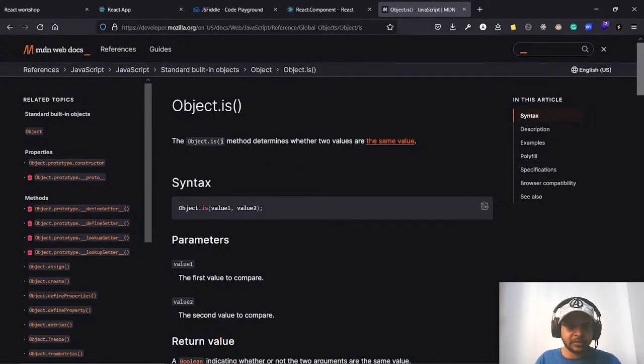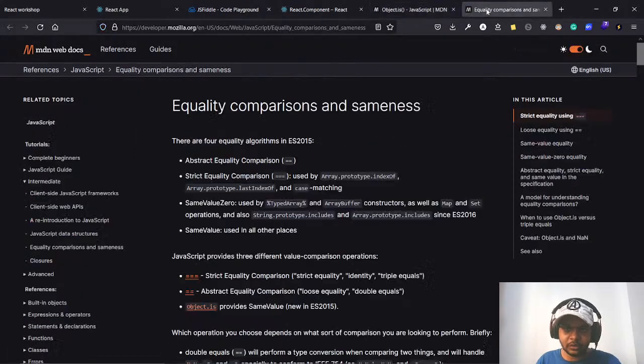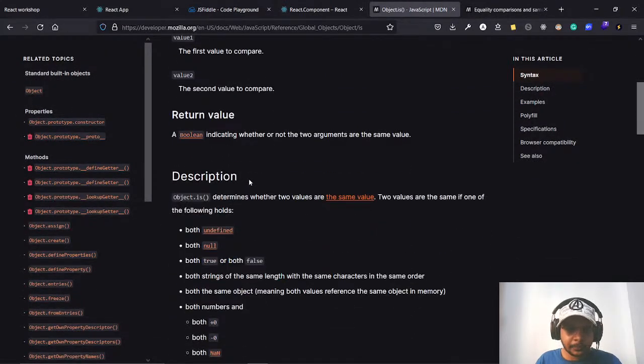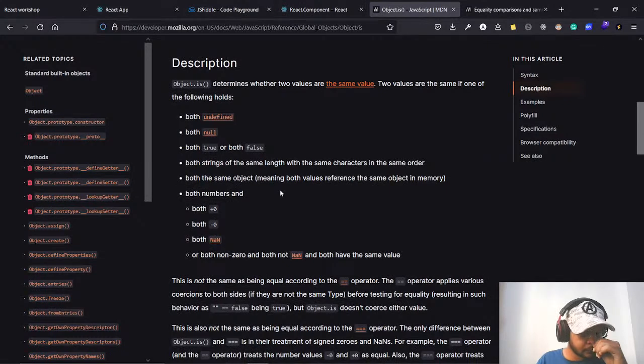This method determines whether two values are the same value. You can even see what same value means, and you can go in depth on it. See how it determines: both undefined, then same; both null, then same; both true or both false, then same; both strings of the same length with the same characters in the same order, then same. Both the same object, meaning both values reference the same object. This is what I was talking about. How will it become same?